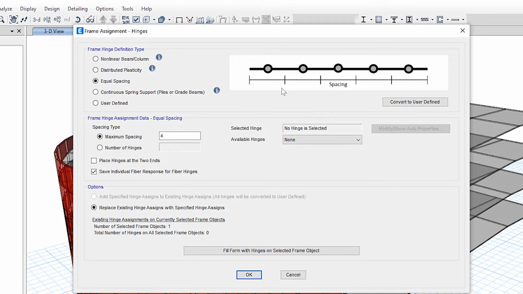Next one is equal spacing. Similar to the distributed plasticity option, this can be used for frame objects that are expected to have complex yielding behavior over the entire length. But this option adds evenly spaced hinges along the length of the frame object. This option can be used for all hinge types, and when used with a fiber hinge property, both elastic and nonlinear behavior of the frame in the hinge degrees of freedom is entirely governed by the hinges.